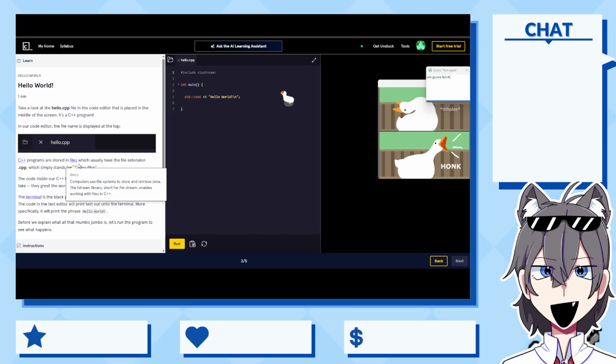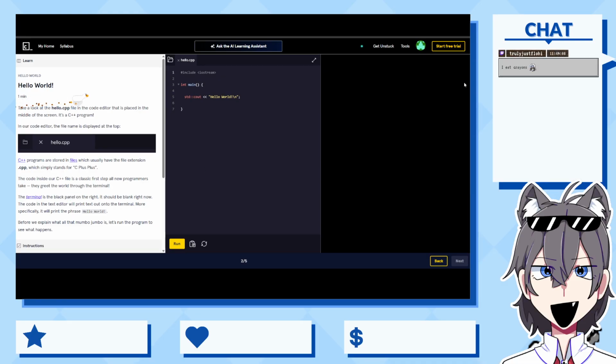C++ programs are stored in files which usually have the extension .cpp, which simply stands for C++. The code inside our C++ file is a classic first step all new programmers take. They greet the world through the terminal. The terminal is a black panel on the right.